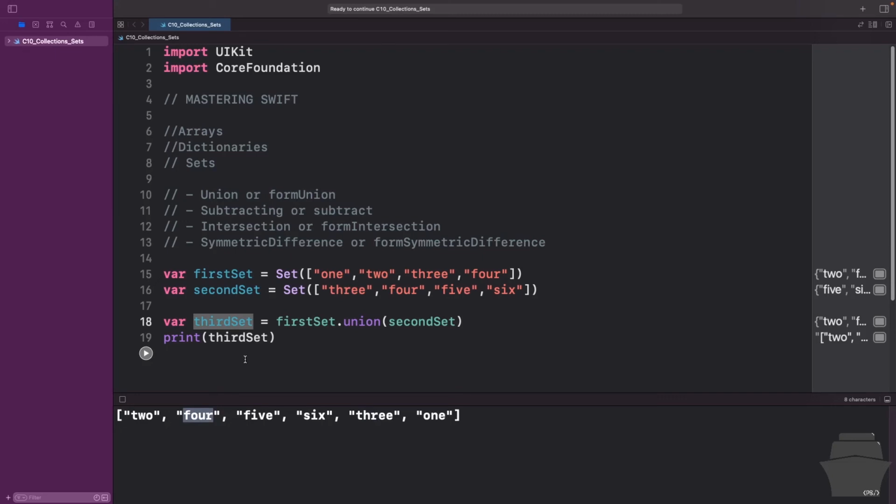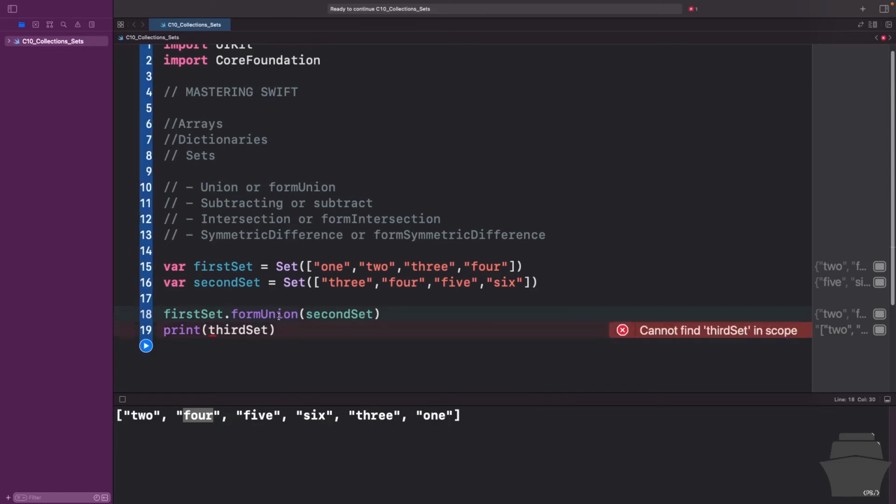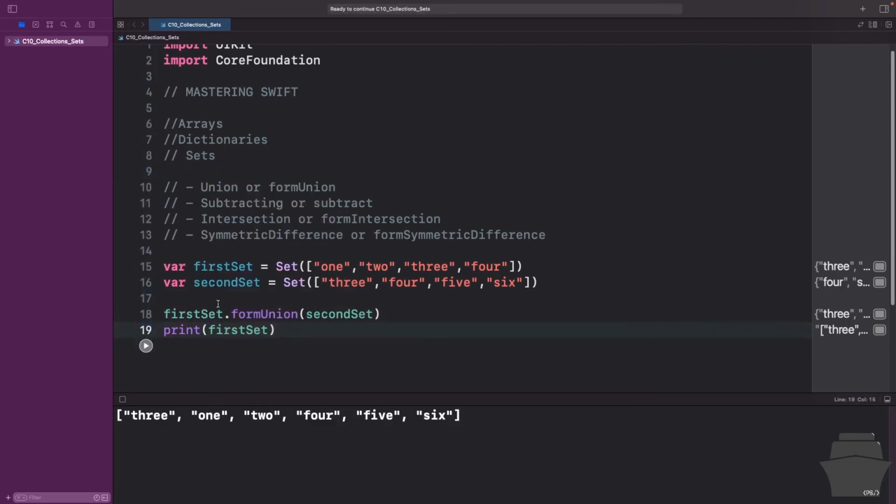If you want to perform this union operation in place rather than creating a new set, we can use the formUnion method for that. I mean, instead of this, let's delete thirdSet. And here, if I say firstSet dot formUnion and put our secondSet, all the changes will be assigned into firstSet. Let's try to print the firstSet and hit run. And here, firstSet and secondSet items were merged and defined into firstSet.